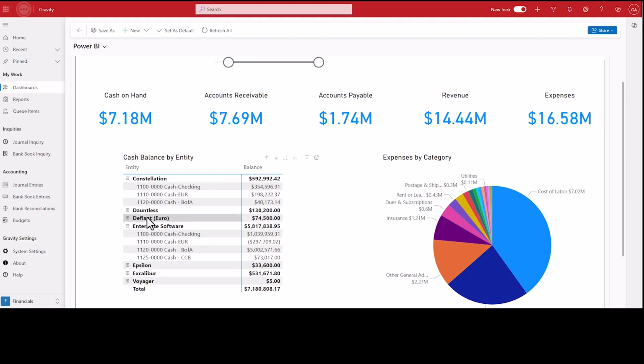Now I'm showing my European company in US dollars because I've chosen the consolidation currency of US dollars, so I can easily see that at any time in the consolidation currency as well as in the home currency if I were to go into that company.